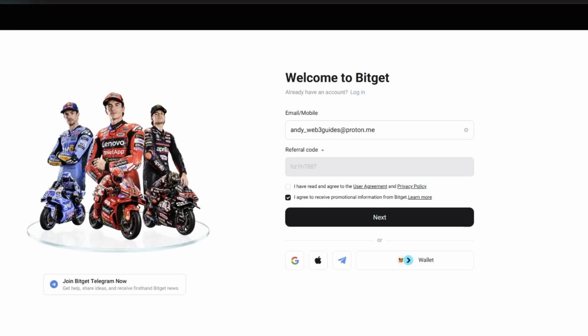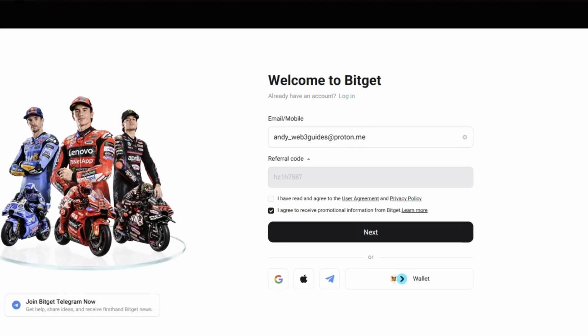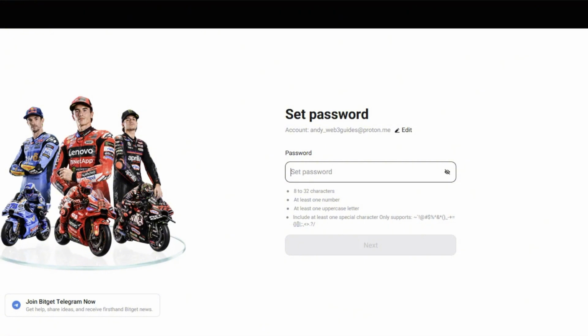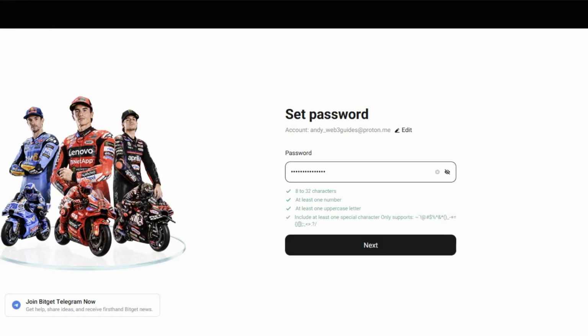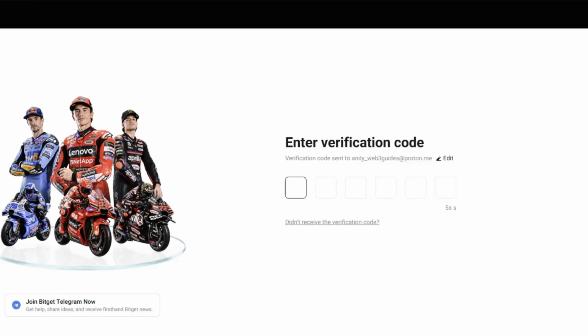Then on the sign up page, enter your email or choose an alternative method. You can also manually enter our promo code here to get the bonus. Then you will need to create a password. Make sure it's a strong one, and also make sure to store it properly. Don't simply copy it to your notes or something like that. It's better to use specialized services like Bitwarden. Then you will receive a confirmation code from Bitget via email. Copy it and paste it here, and your account will be created.